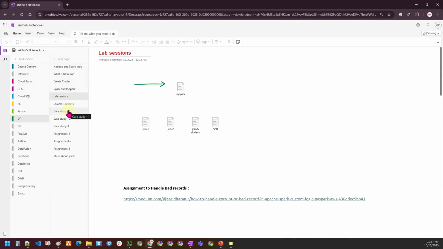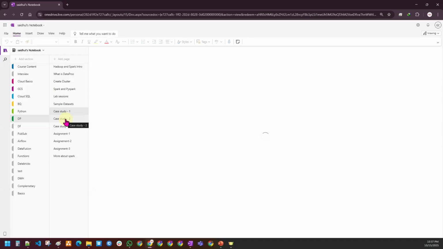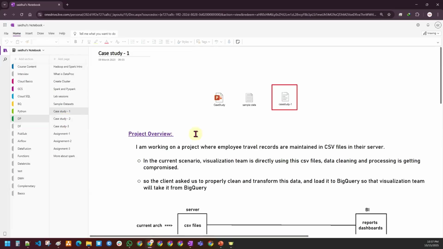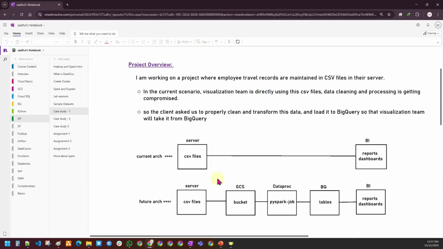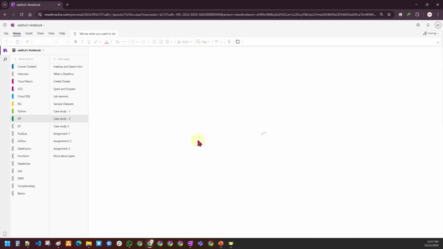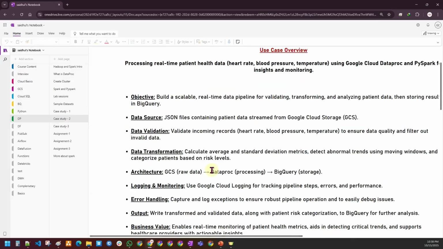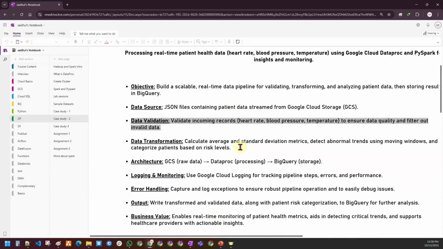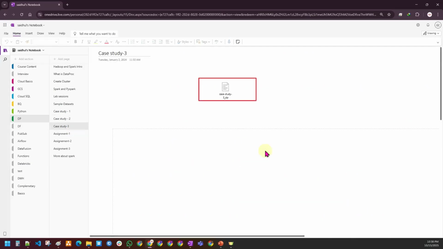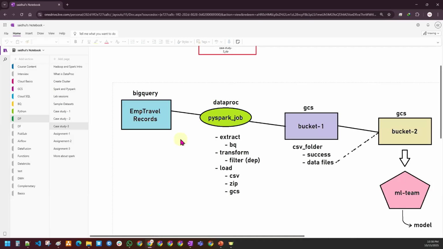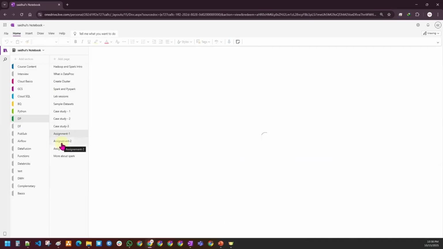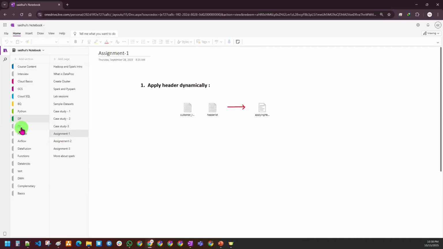Once we learn PySpark, we will be creating PySpark jobs. Case study 1, PySpark job. You can see here the project overview. We are going to cover project 2, case study 2. These are all real-time projects, in which we will be incorporating data validations, data transformations, logging and monitoring, and error handling. All of these things we are going to implement in our pipelines. Case study 3 is a machine learning case study. And there are again assignments. You will be having assignments. Similarly, you have Dataflow also.